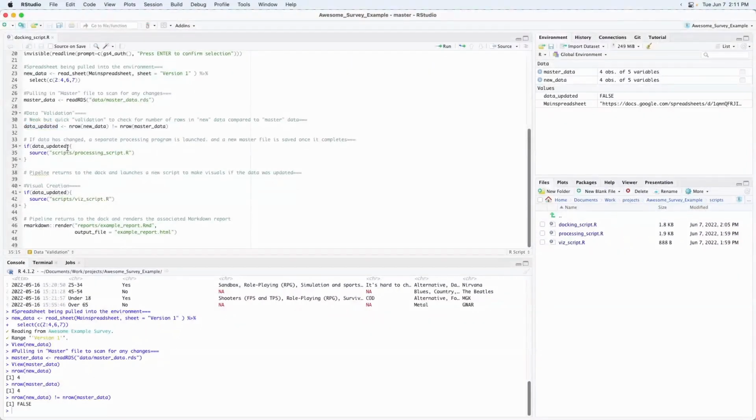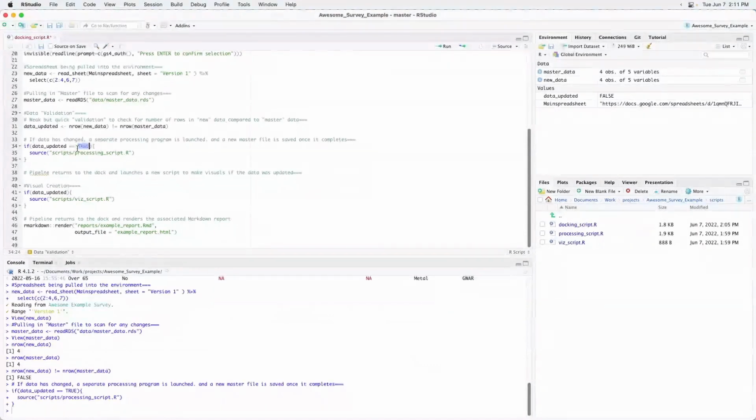Okay, so then it looks like what you're doing is you're basically saying, if data updated equals true, then run that. And so if I actually try and run this, it's not going to run because data updated does not equal true, it equals false.